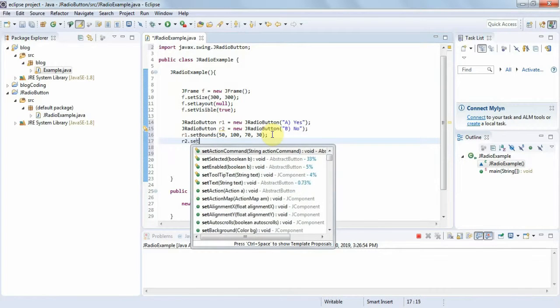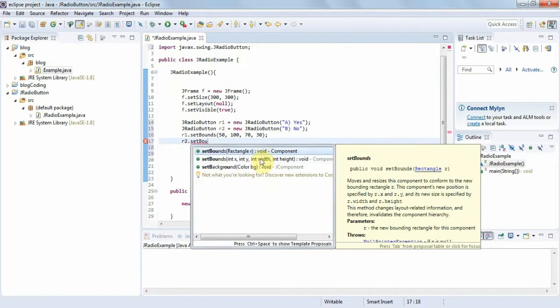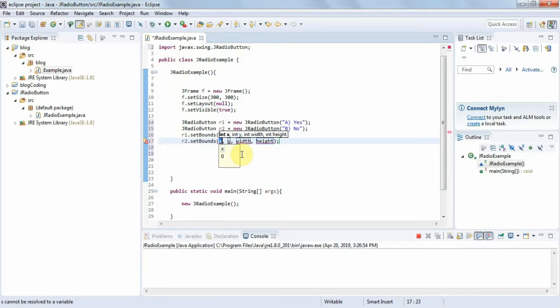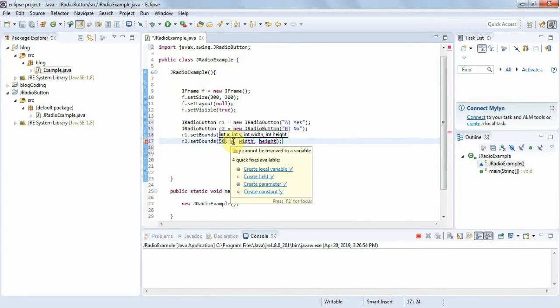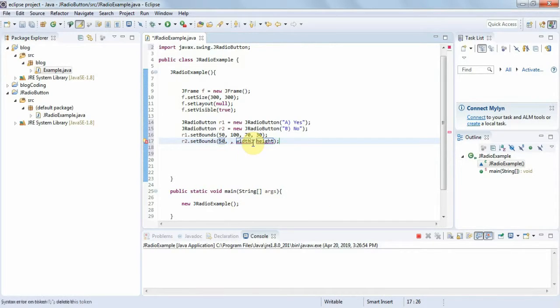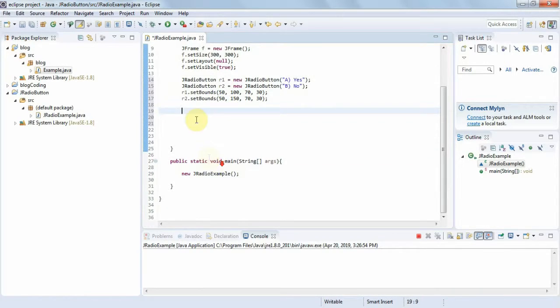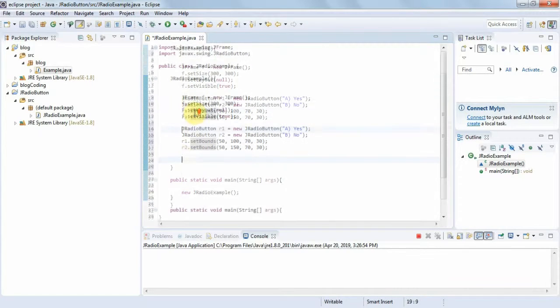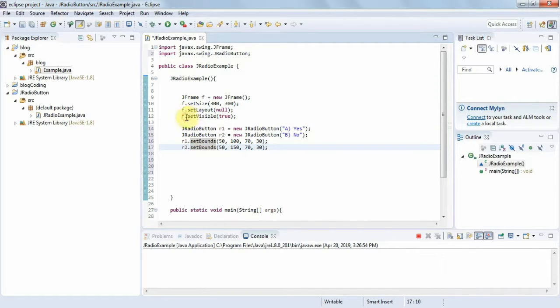And r2.setBounds. The x is to be the same as r1, and then the y for r2 is supposed to be underneath the r1 JRadio button, so we need to increase the number so it's below our r1 JRadio button in our JFrame. 150 should be enough. This should be 70, and this should be 30. There we go. Now it won't show up in our JFrame yet. Why? Because we haven't added r1 and r2 into our JFrame.